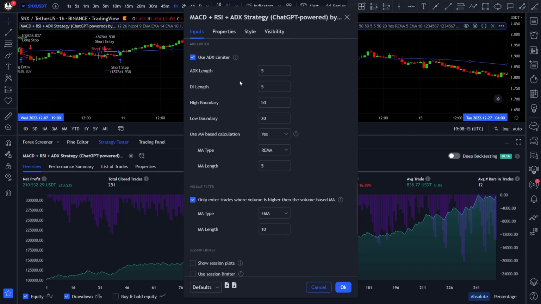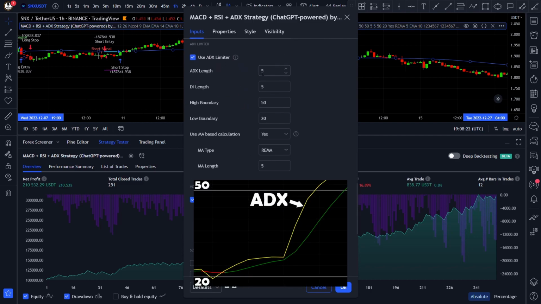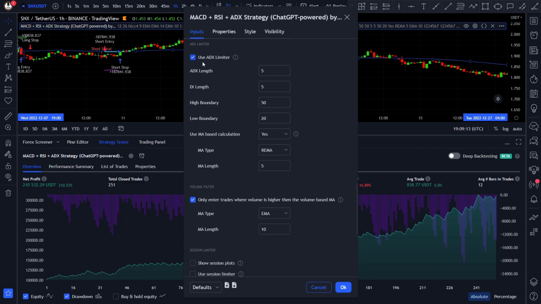Our next filter is the ADX limiter. With this I found a short-term ADX limiter to be the best, so I chose a 5 ADX length, 5 DI length, and I set the high boundary to 50 and the low boundary to 20. I also used a moving average based calculation with the regularized EMA and a 5 length. So basically this strategy can only enter into any position if the ADX line is above this regularized EMA and the ADX value is between the 20 and the 50 level. Just like before, if you don't want to use the ADX limiter, you can untick this box.